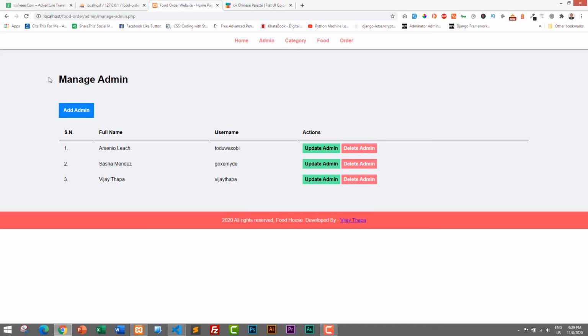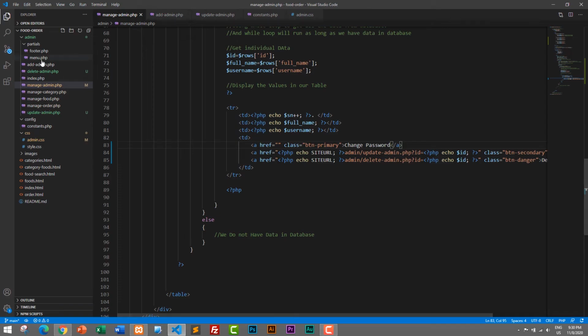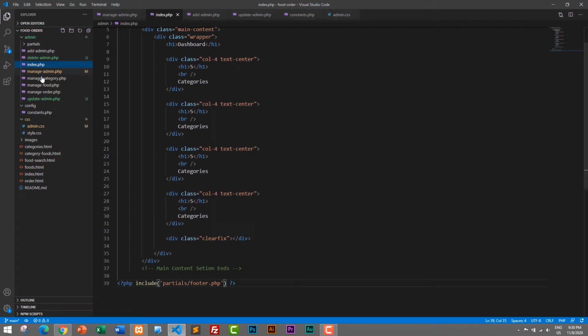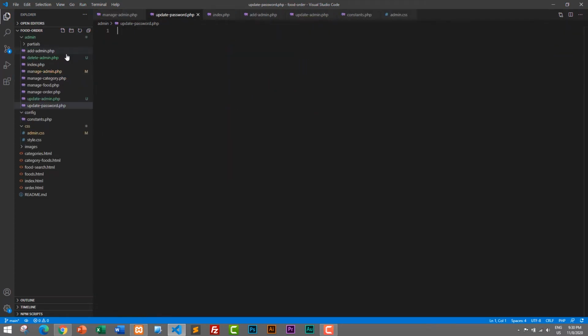Let's go back to our browser and refresh it, and here we have the buttons change password, update admin and delete admin. Now we need to create a page to change the password as well as add a link. So first I will create a file inside this admin folder along with manage admin and all of these pages. I will create a file, and it will be update-password.php, and let's save it.